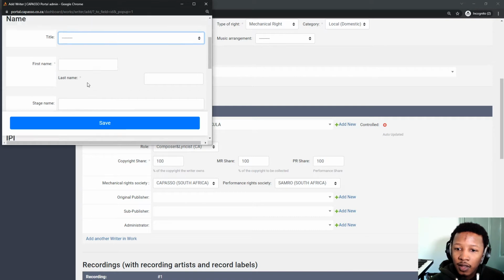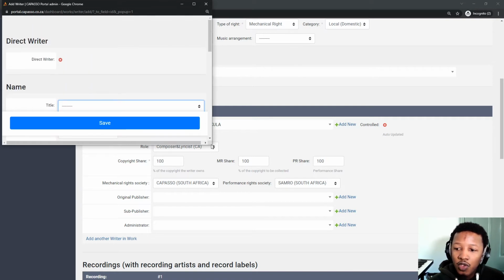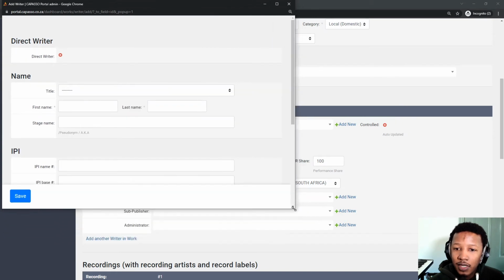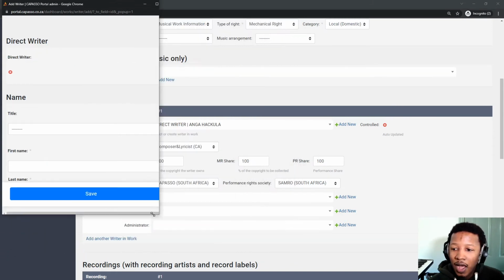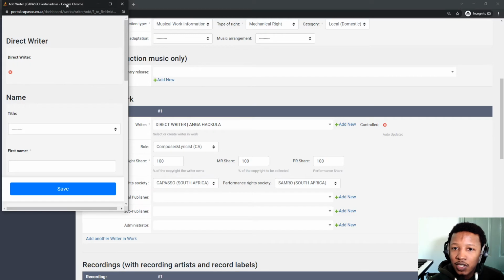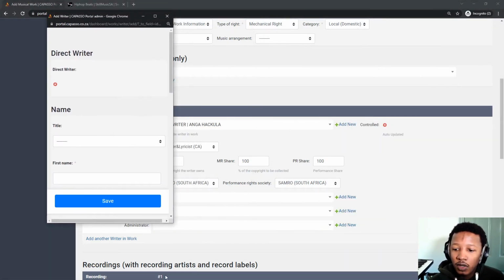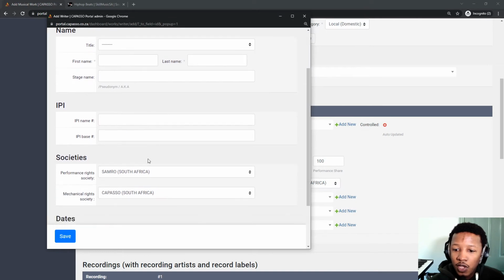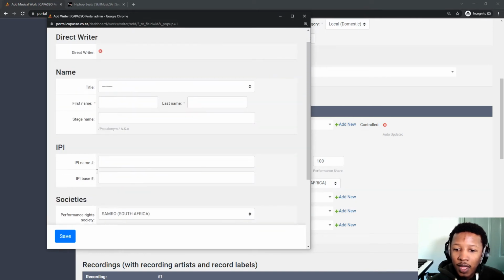And then this is how you'd add a new person that is not found on the system. You remember how I searched for myself in here in the writers share? If the person is not part of Capasso, you can add them manually this way. You'd need their IPI number and their IPI base number.